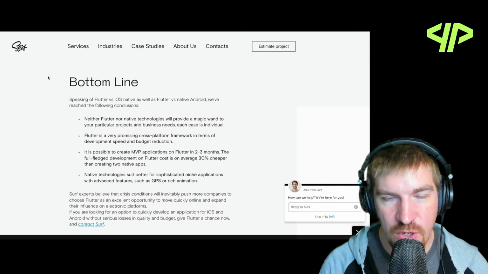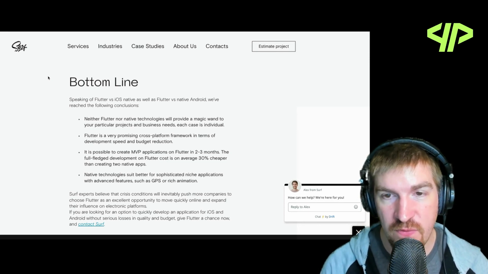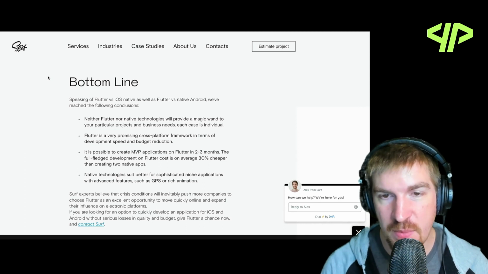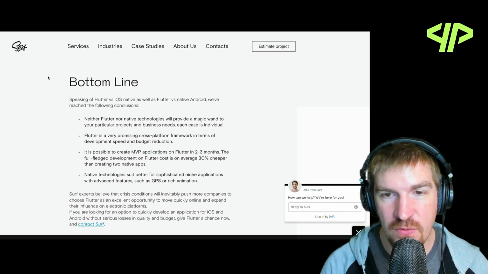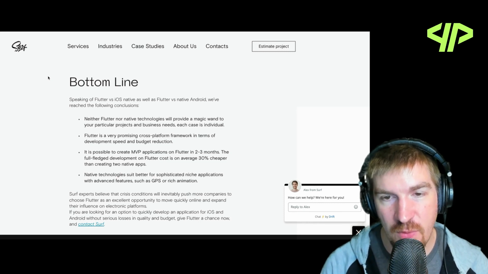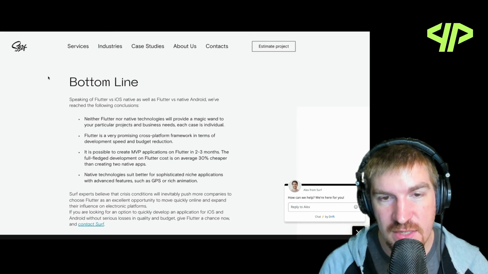You're going to need to consider what you're trying to build. Flutter and React are very promising cross-platform frameworks in terms of development speed and budget reduction. And it's possible to create a minimum viable application with Flutter or React in 2 to 3 months. And that's going to save you about 30% of the costs that would go into building two separate native apps. And it's going to save you a lot more time.